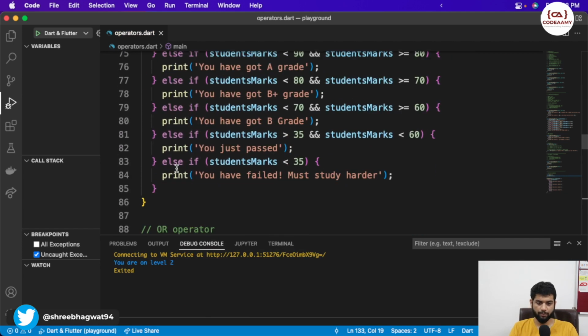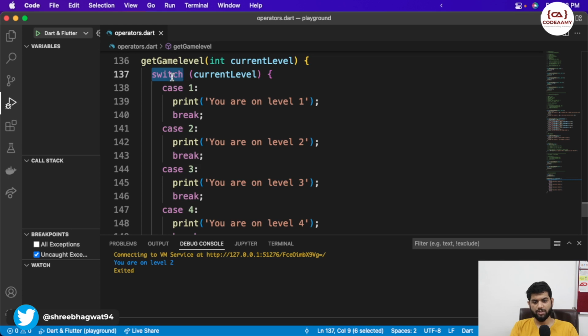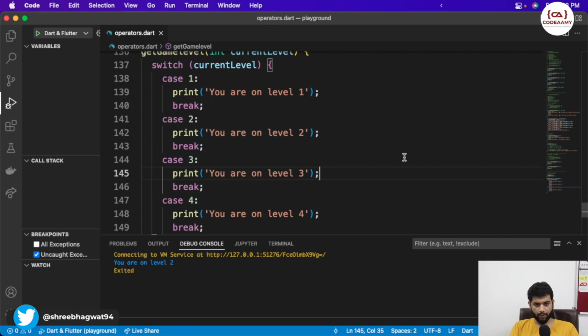You are on level 2. So instead of if and else, all we did is we created a switch statement. We passed the value, and this condition will switch which case it has to run. It can run case 1 or case 2 or case 3. This is where you can use the switch case. It is kind of an if else condition but a bit easier to follow.